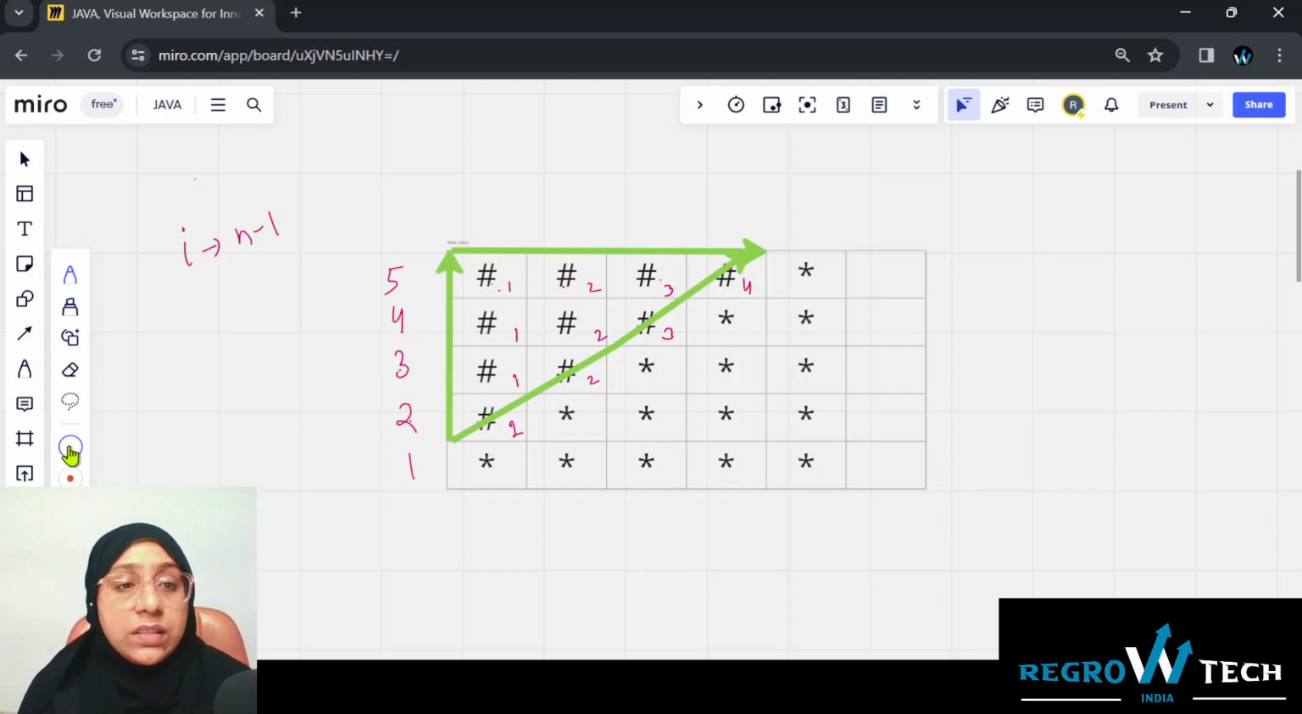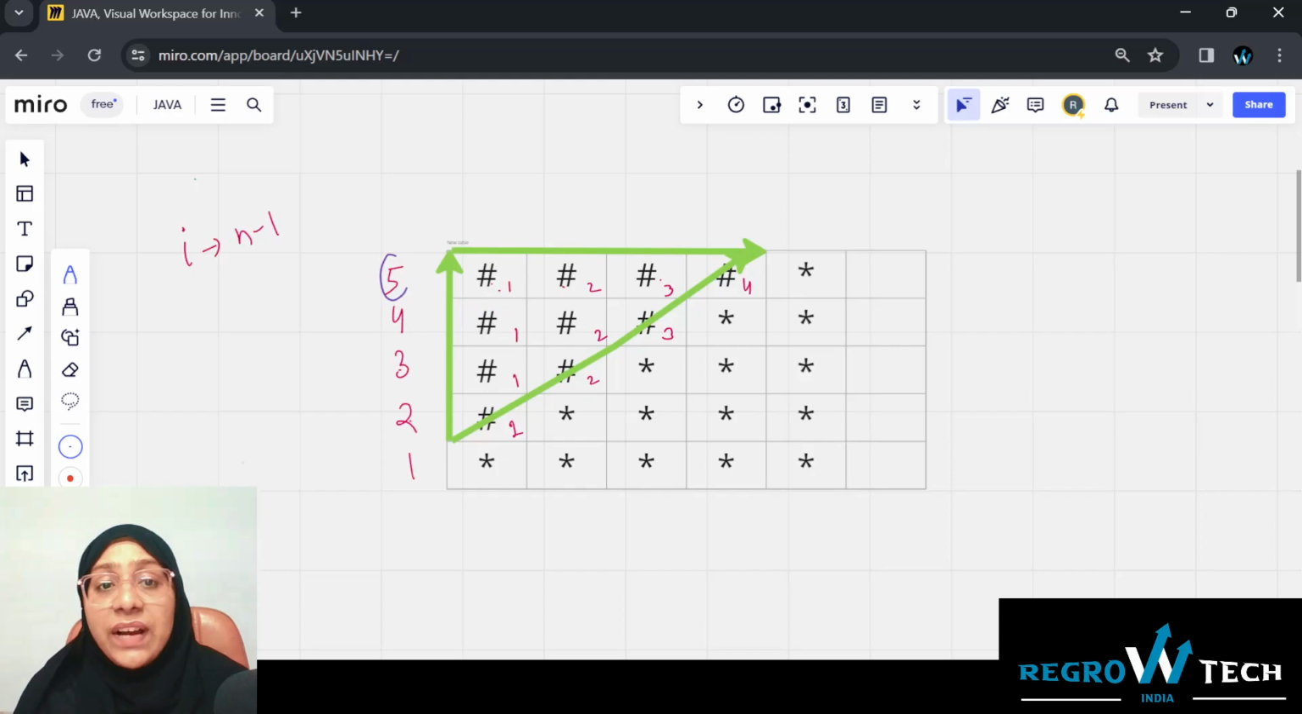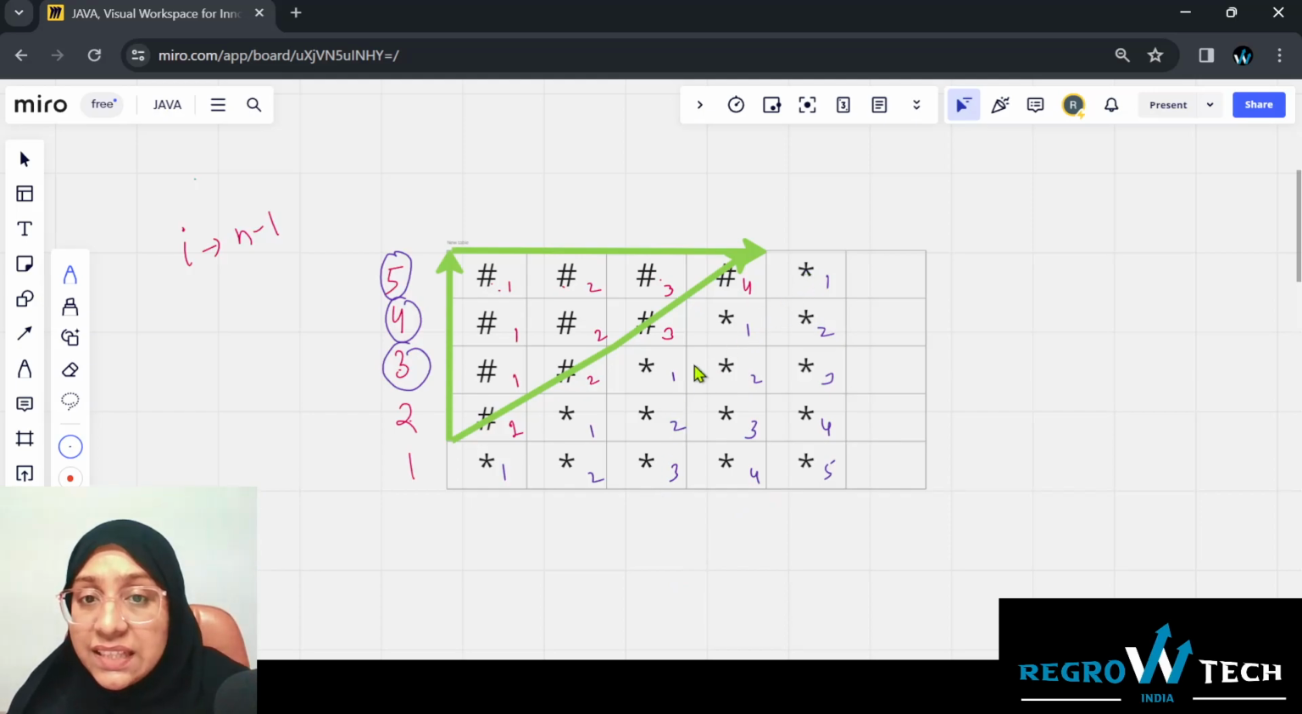So for the stars, let me go ahead here. Now here, when i is 5, the star is 1. When i is 4, the stars are 1, 2. When i is 3, the stars are 1, 2, 3. When i is 2, the stars are 1, 2, 3, 4. And when i is 1, the stars are 1, 2, 3, 4, 5. This is what we will consider when we are making the number of stars. Okay, we will understand it by writing a small logic.